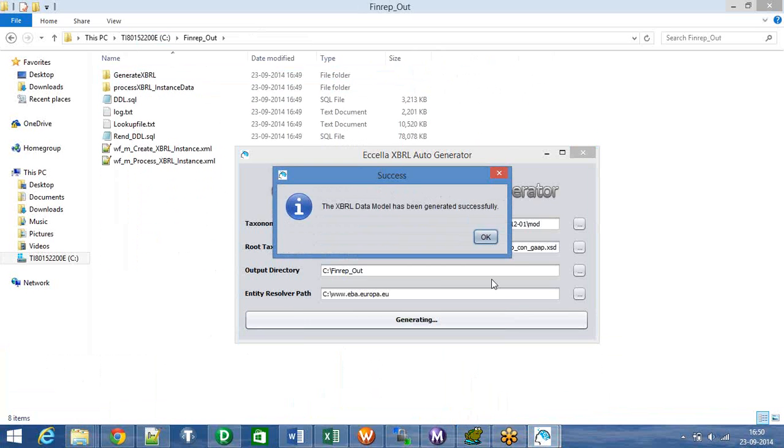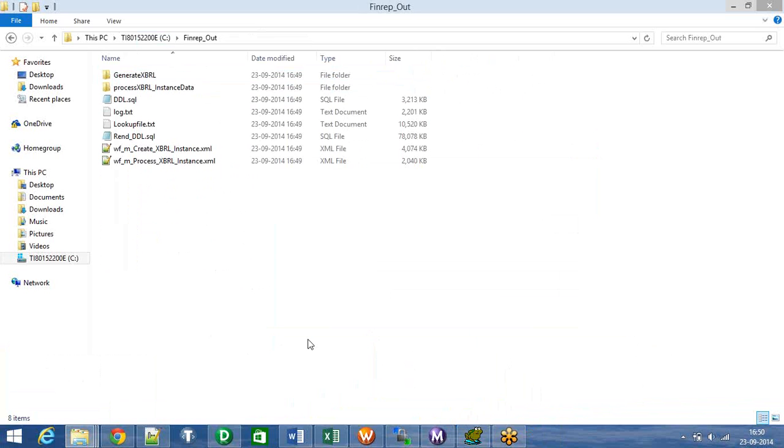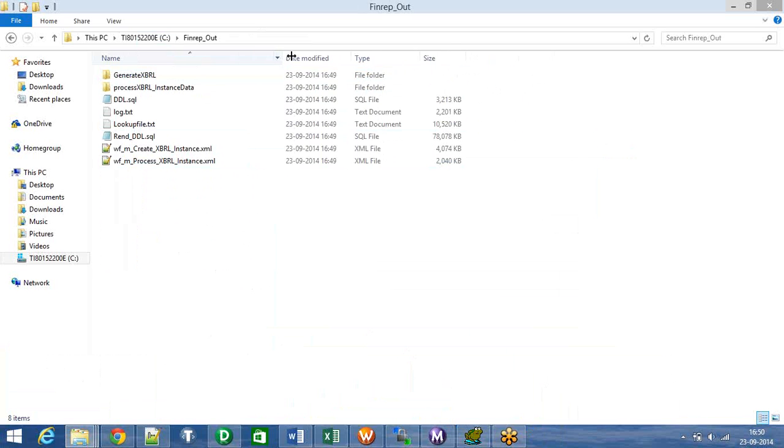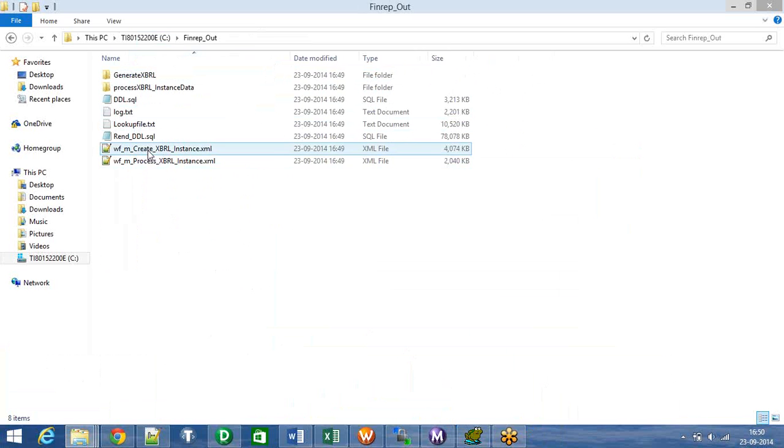As you can see the success message, the XBRL data model has been generated successfully. Click on OK. These are the things that got generated. These two XML files are the Power Center workflows. These two folders are the DT services that are used by these Power Center workflows, and these two are the SQL scripts that contain all the facts and dimension tables definitions for our data model.